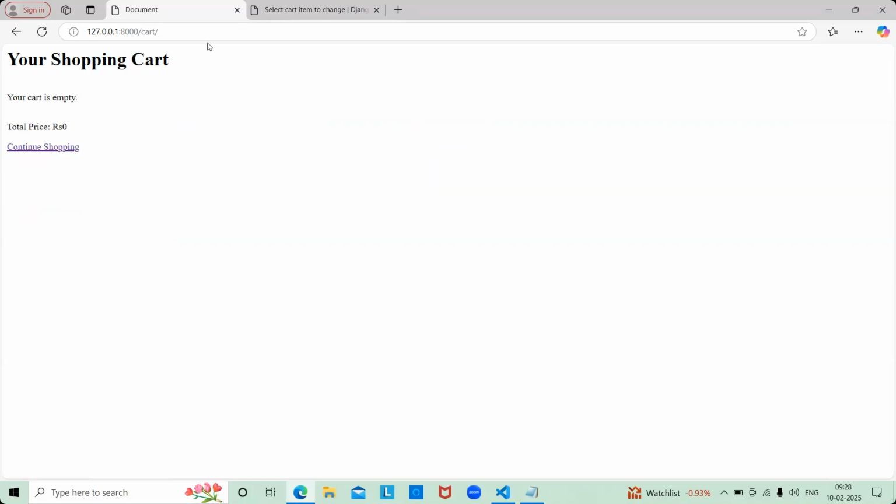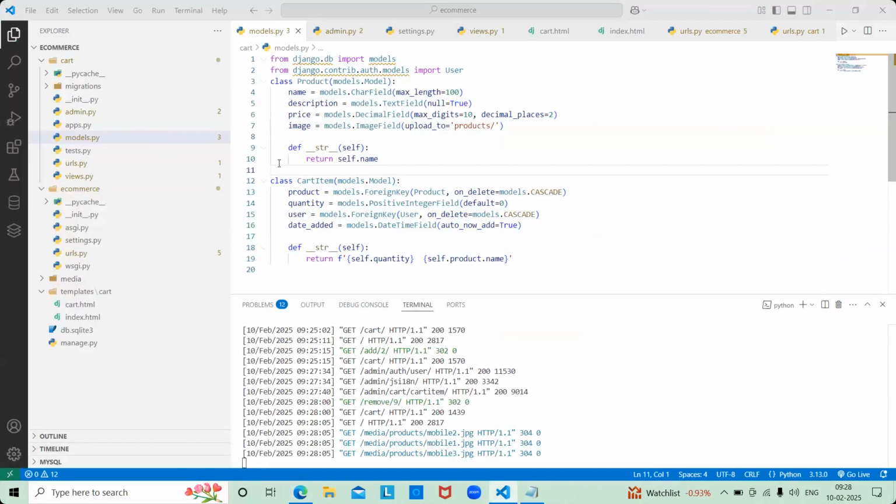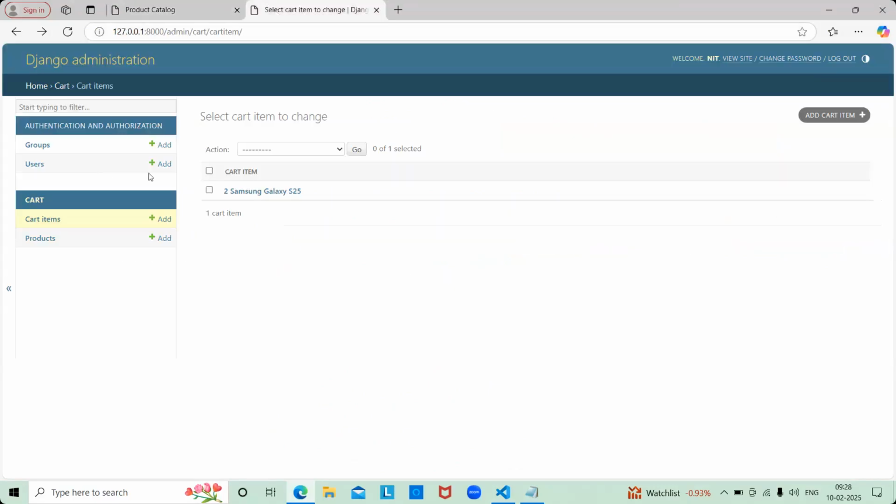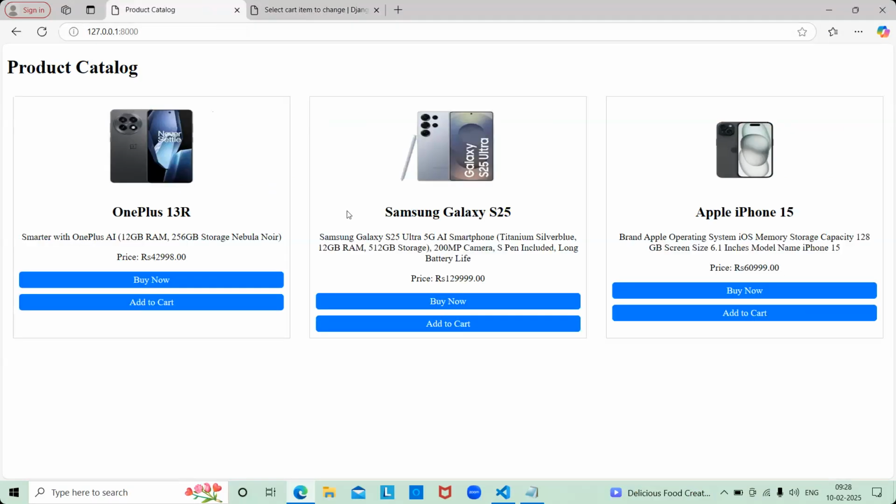If I say remove, it is removed from the cart. Okay. Yes. So see here, this is what I'm telling you. Now you require one more model. What is the name of that model? Cart items. Now in this you don't have any items yet, right?